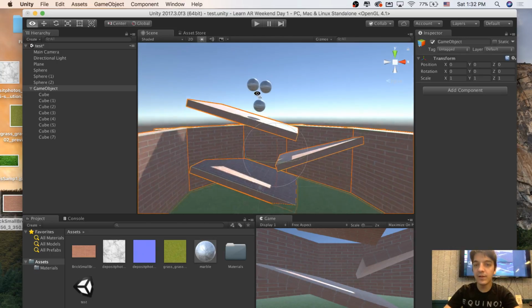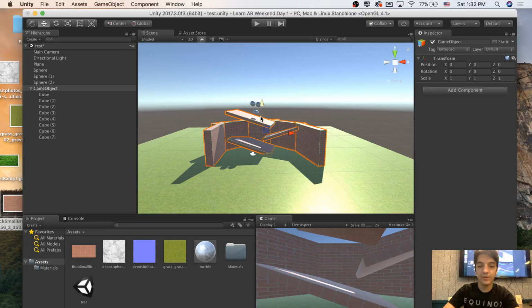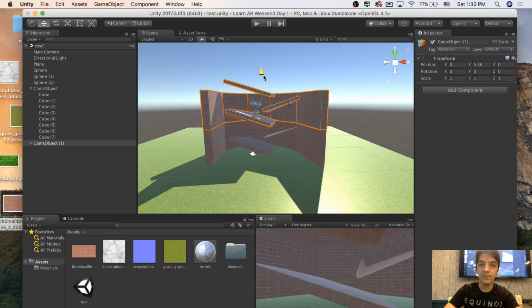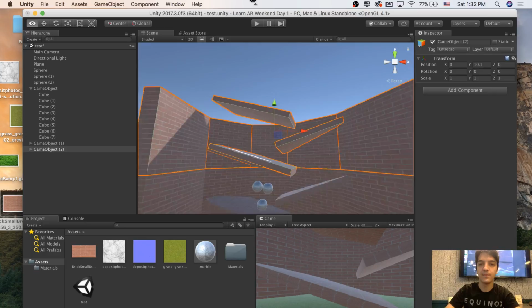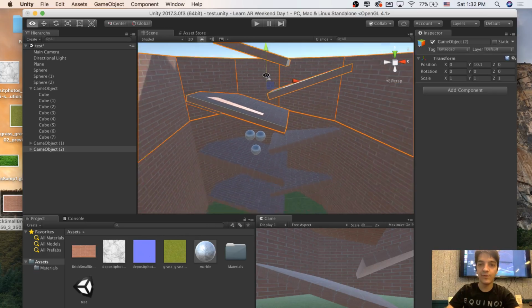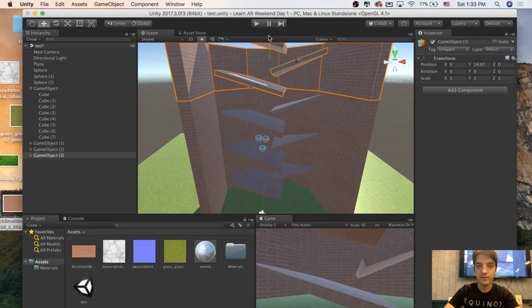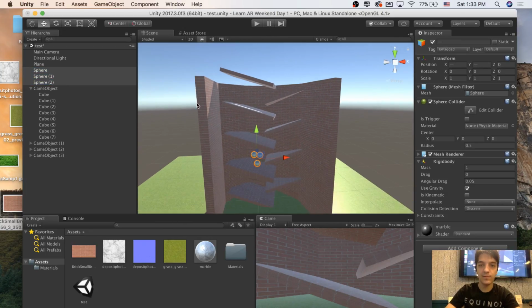So specifically, what this could be useful for right now is I can start just duplicating that parent game object, and now I can start building a structure like this. See that? And now I can have a much more complex simulation here. I can take all those spheres and just move them to the top. See if they roll down.